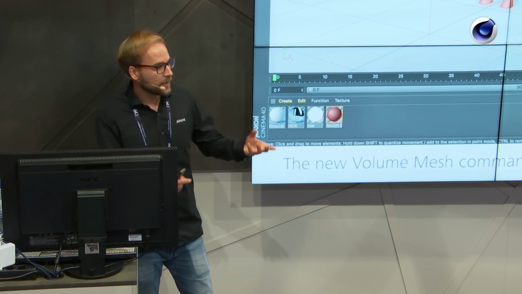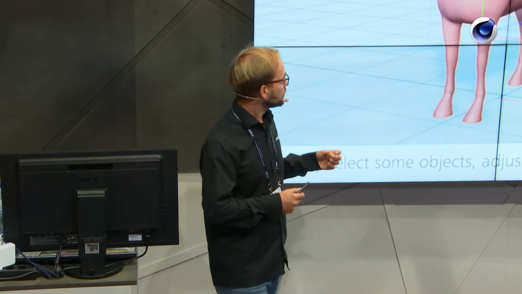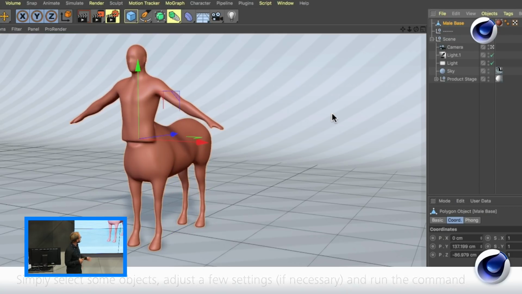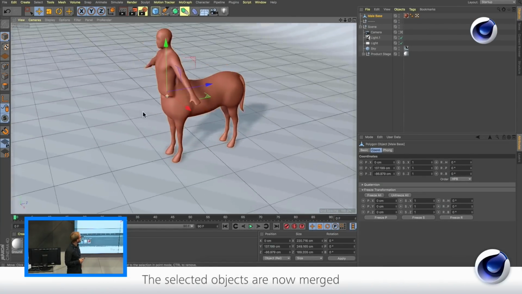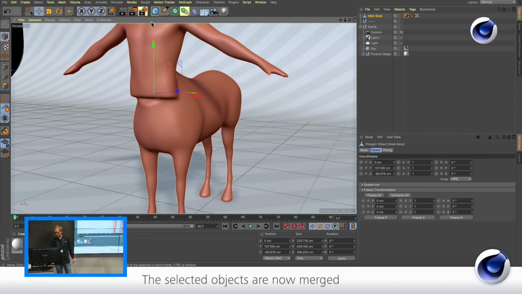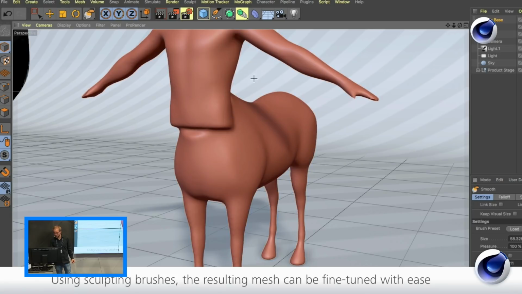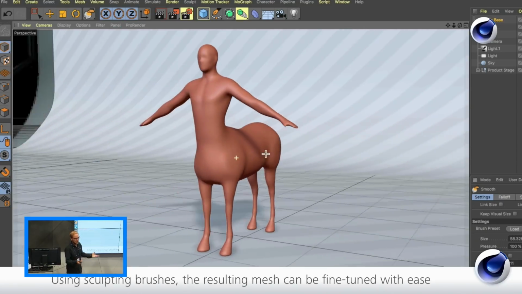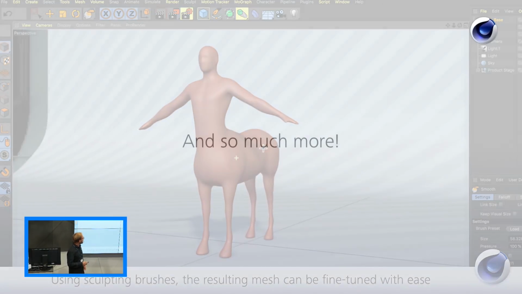We also got a combine meshes command, which is based on OpenVDB. So you can set it up, press OK, and then you can merge these two objects. And in the end, you would go by with a smooth brush here and smooth it. And there you go. Then you can block out characters, for example. All right.